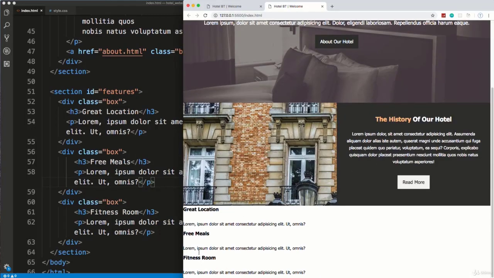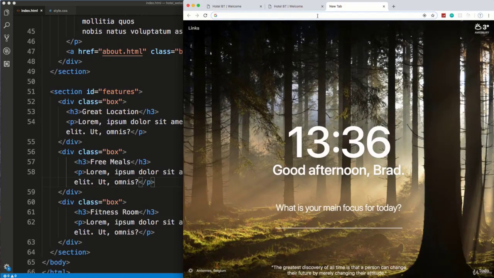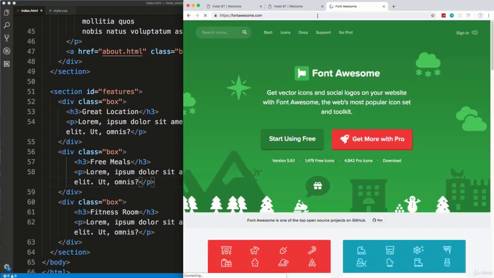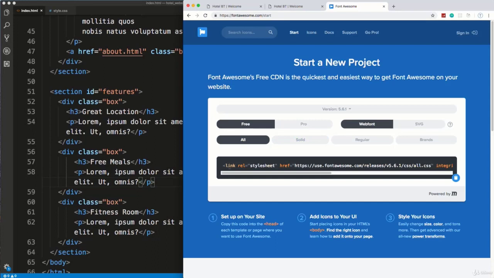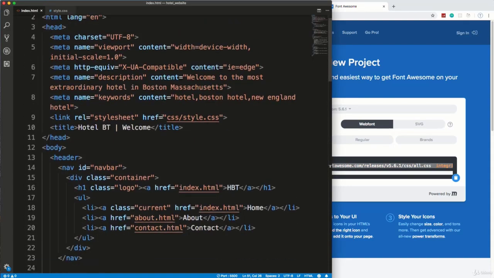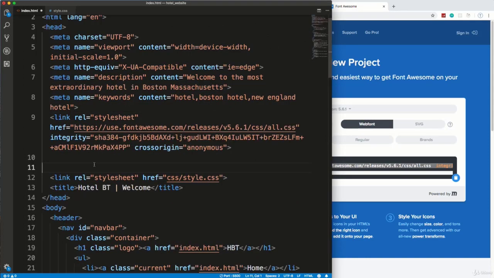Let's go down. So it's going to look like this by default. Now before we get to the CSS, let's add the icons. These icons come from Font Awesome. So if we go to fontawesome.com and go to start using free, it's going to give us a link tag that goes to this all.css style sheet, which allows us to use those fonts. So we just want to double click this and copy it. I'm going to Control C, and then let's paste it up top here above our link. So Control V will paste that in.